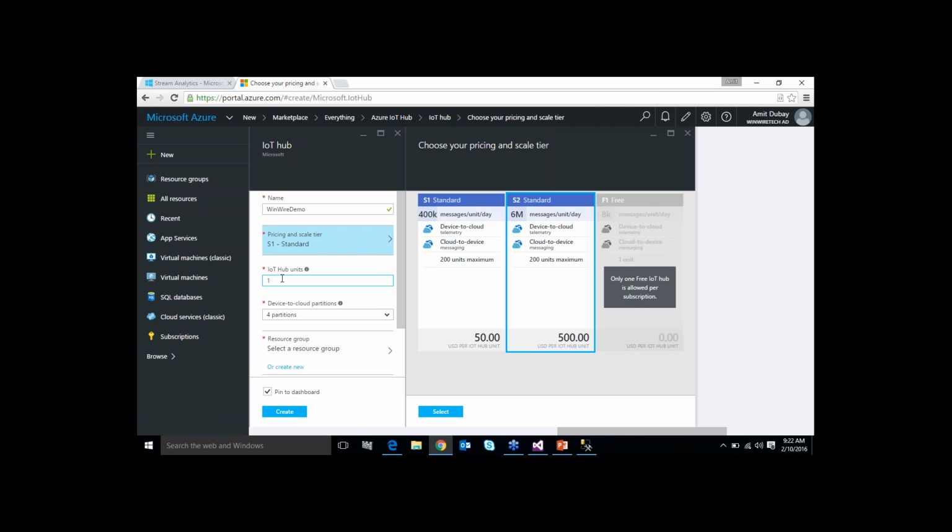So you can choose the number of units over here, how many you want, and the price that you see is per unit. If you want to try out IoT Hub without any money being spent, you can always choose the free version. Free version supports 8,000 messages per unit per day, but you can have only 1 unit on this. And you can have only 1 free IoT Hub on a subscription. So I've already created one, so I don't have an option to create another one. So we can just say S1, and then you say create, and IoT Hub will be created for you. I've already created one, so I will try and use that one for this demo.